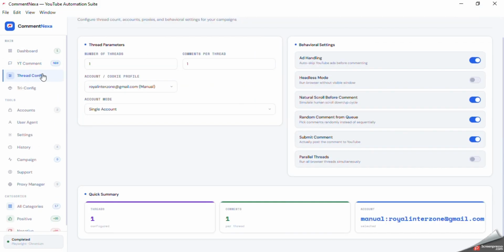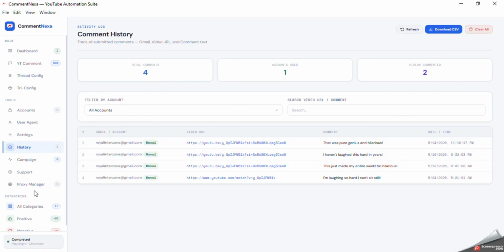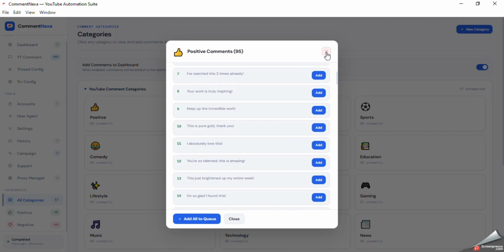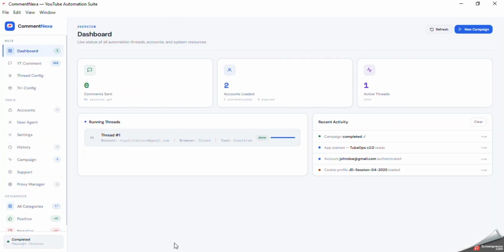Fast, smooth, powerful. In this video, I'm going to walk you through every single feature, panel by panel, so you know exactly what this tool can do and how to use it. Let's start with the layout.